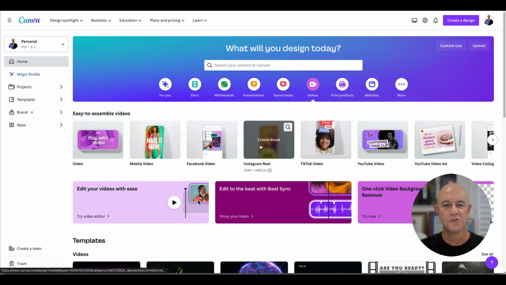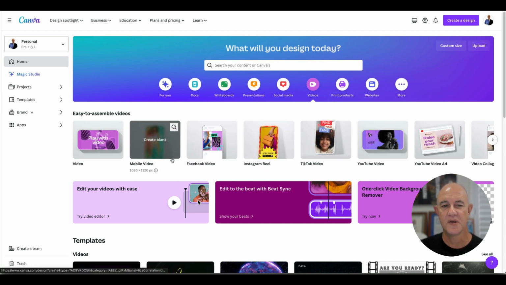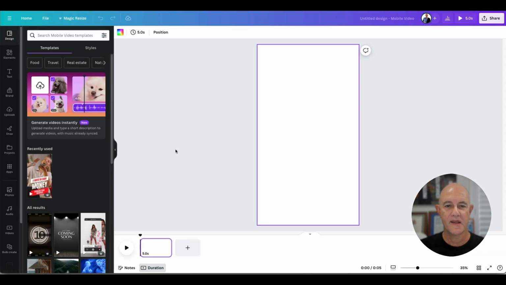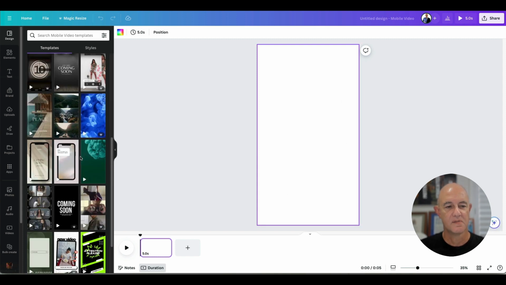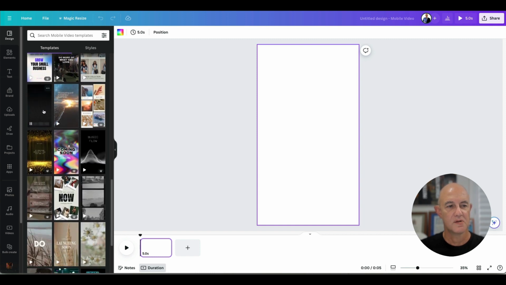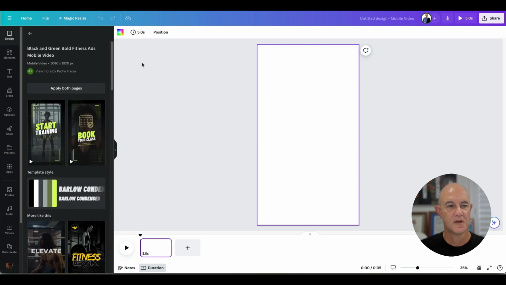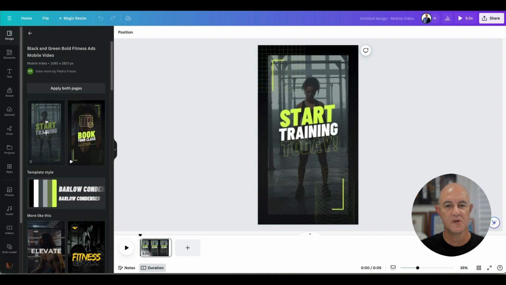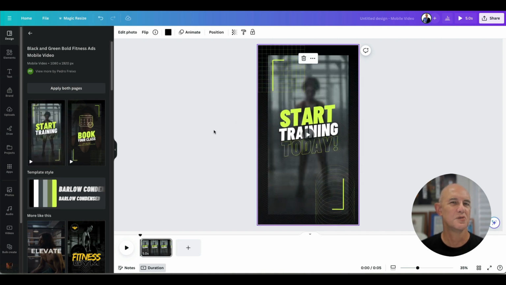Because it's a reel, reels tend to have a little bit more interactivity on them, more so than maybe necessarily mobile video. But today we're just going to use an Instagram reel one. And you'll see straight away we've got a blank one, and we can scroll down through the side here till we find something that's suitable. So here's one that says start training. That looks good. I'll just click on that. Now you can see there's a whole range of them. I'm just going to use the first one at the moment because I'm just going to do a short reel.